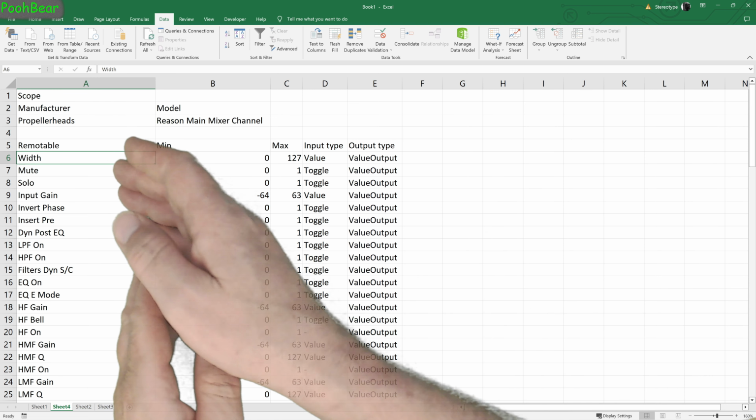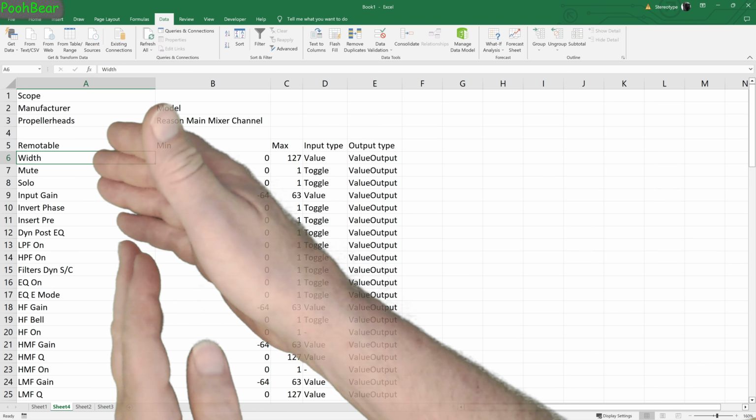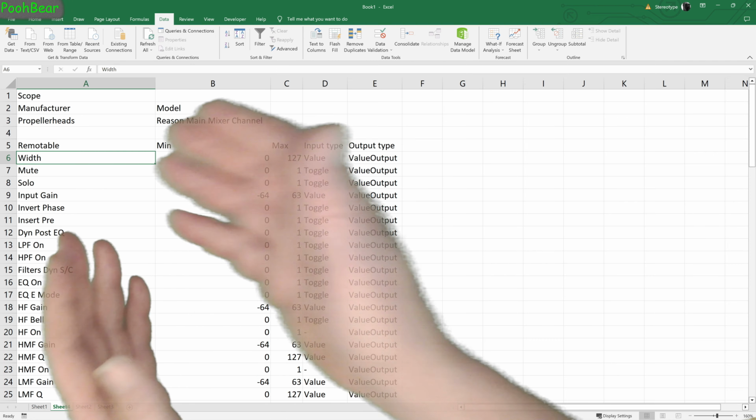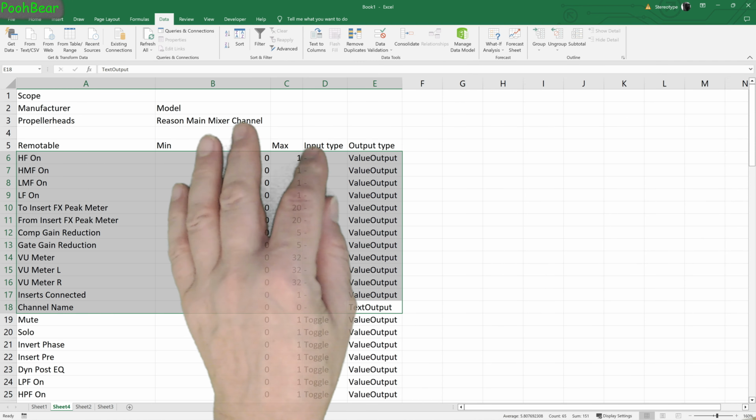So I'm going to go through these and I'm going to come back with them sorted in an order where I think the grouping will make perfect sense. Now the first sort I've actually done is by input type.